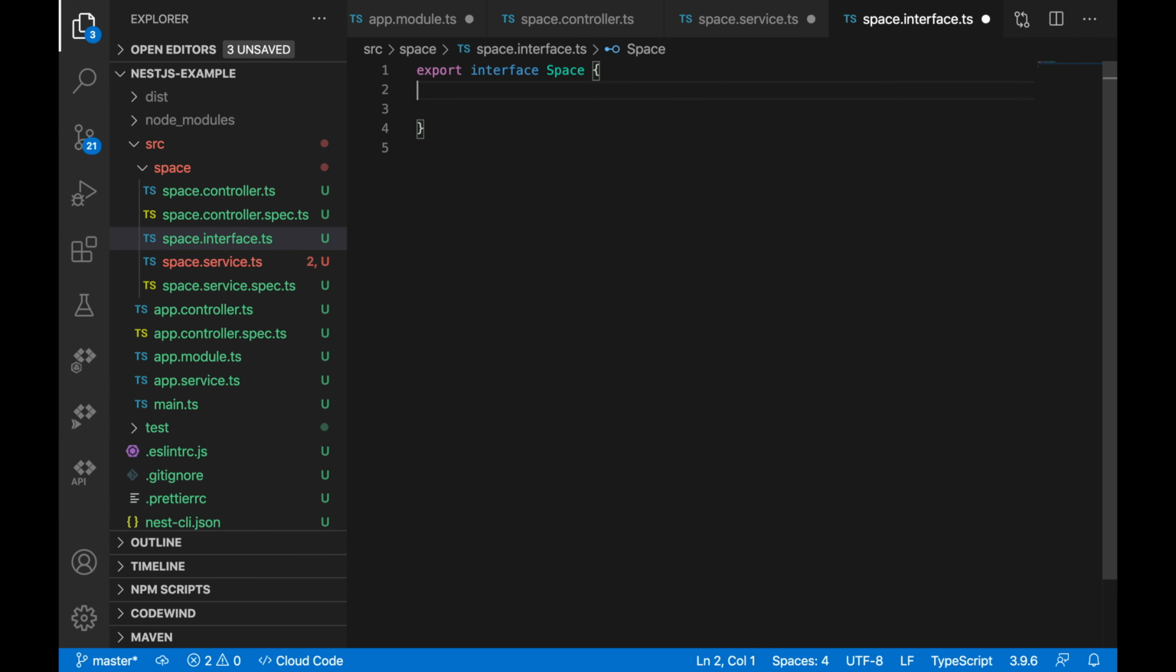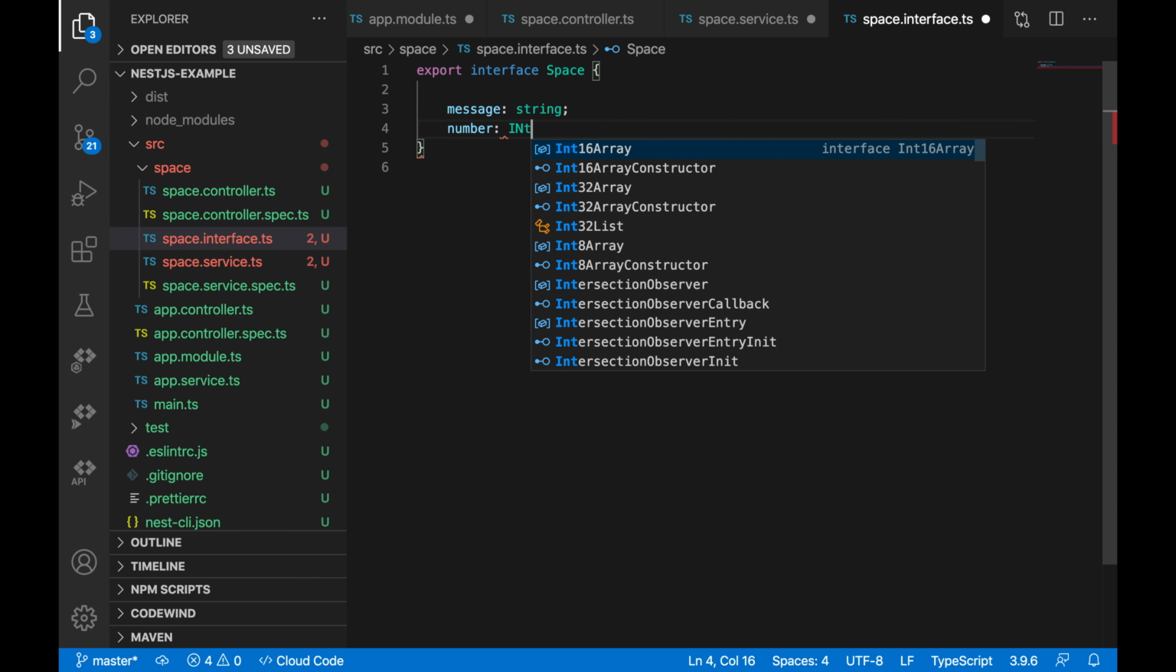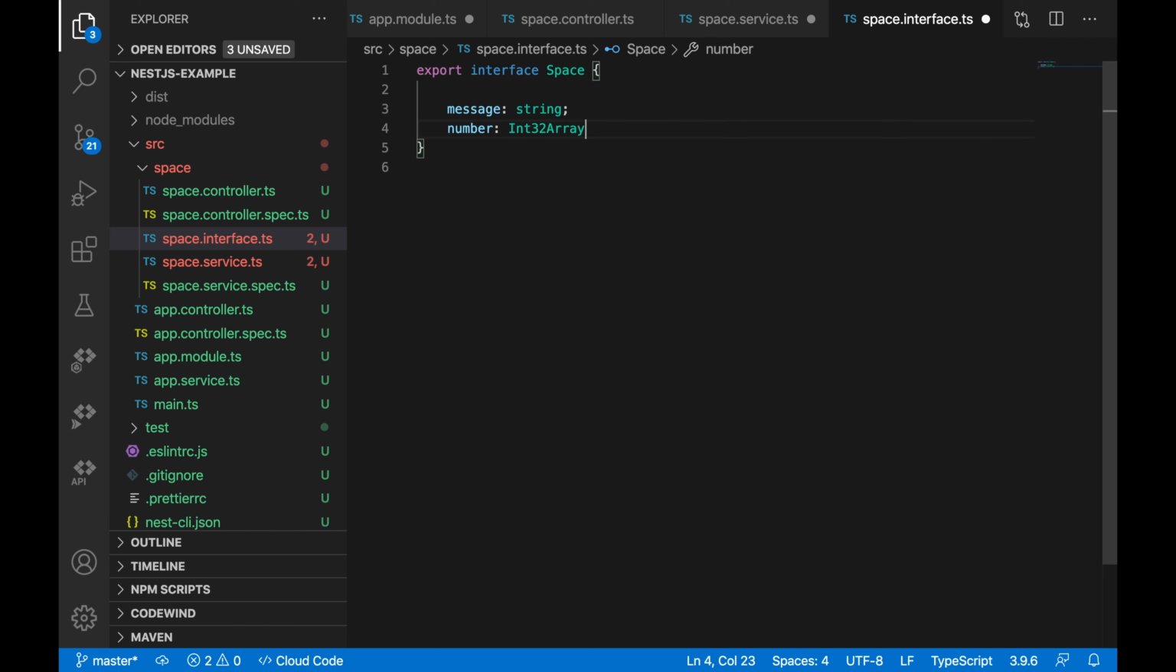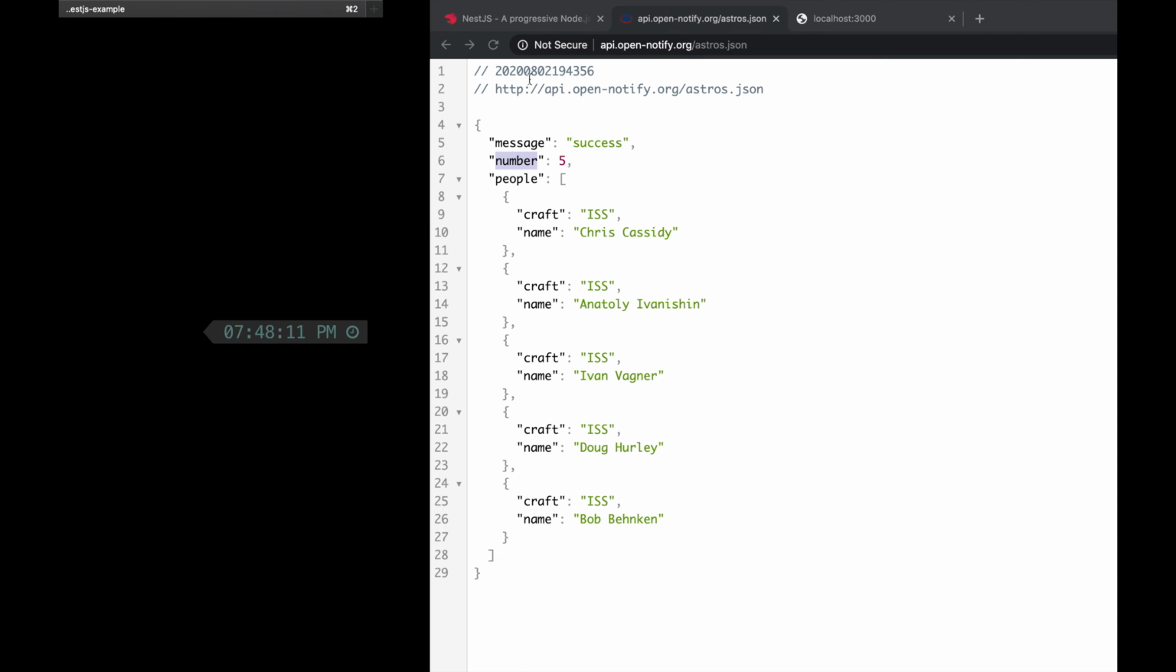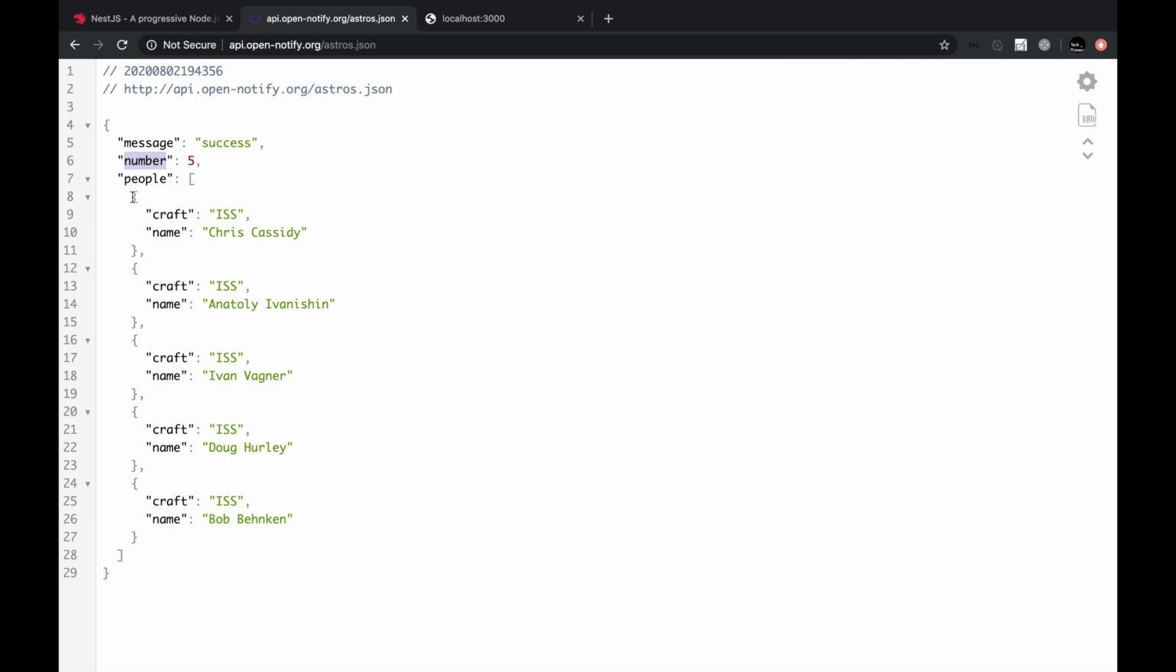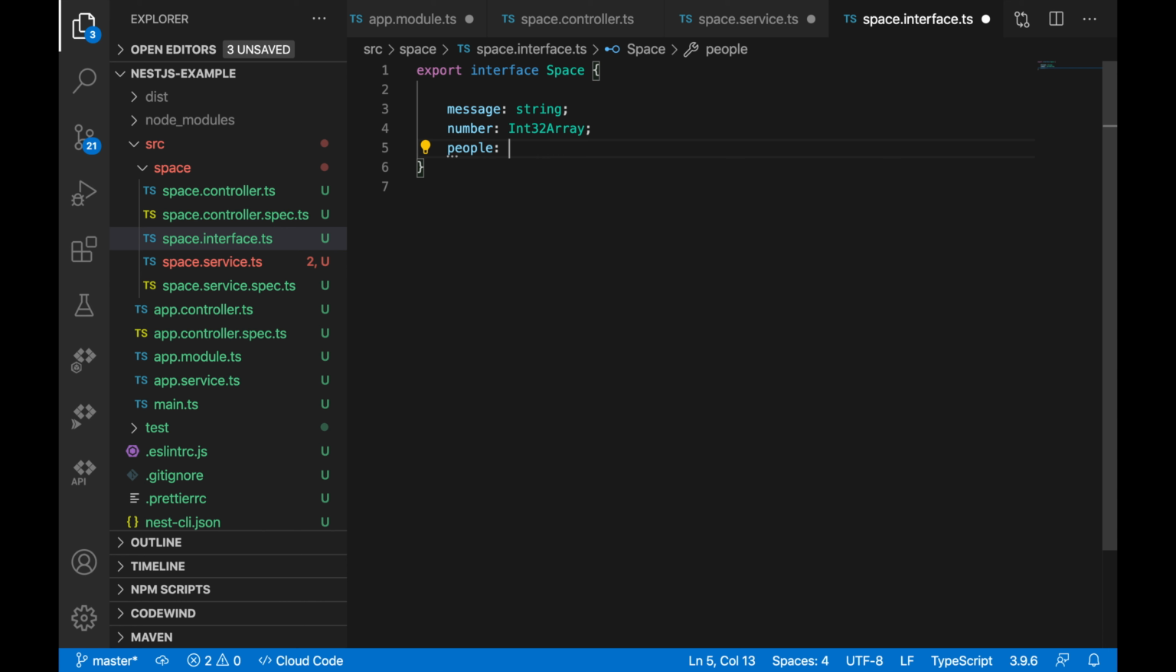There is message, which is string, and then there is number, which is integer. I'll just use the 32 array, and then finally there is people. So people is again a list of some other object, right? So I can call this as astronauts, right? I mean, maybe I can call it as astros. So I'll just say it's basically a list of astros.